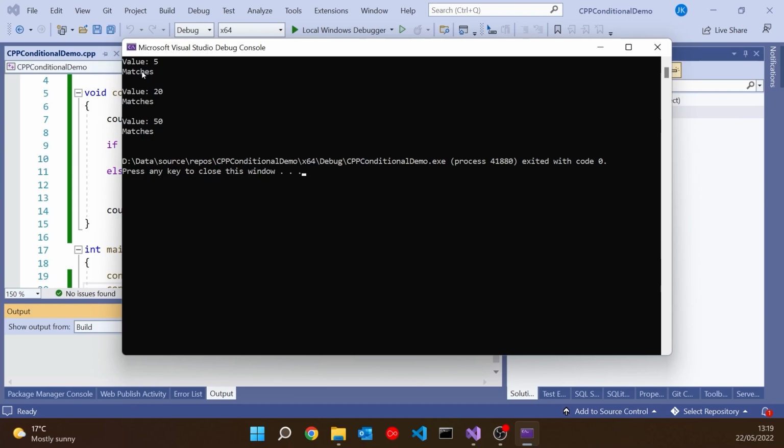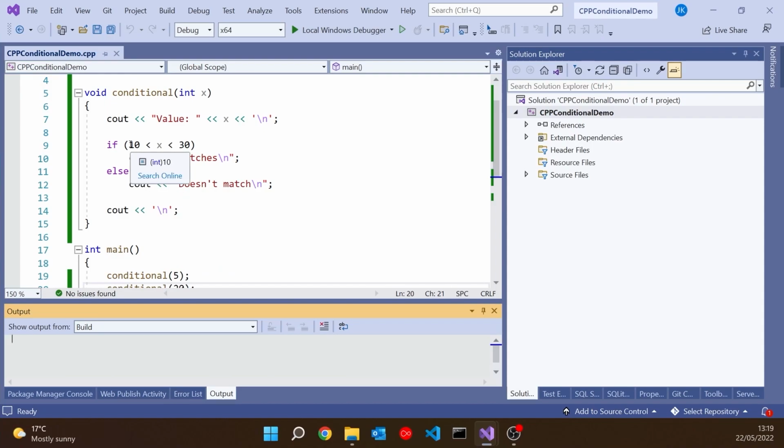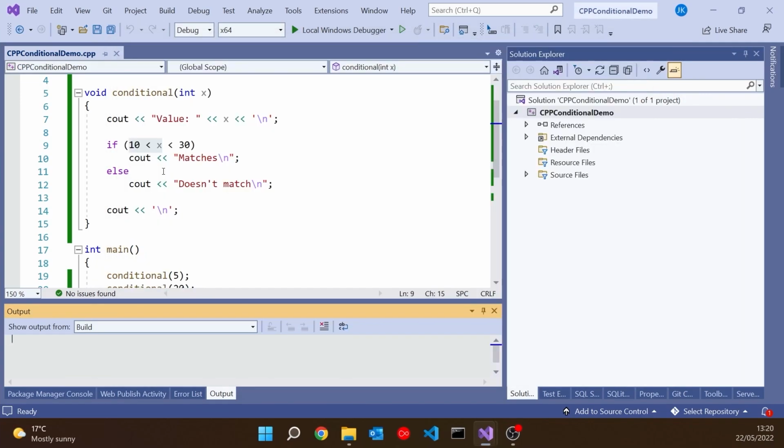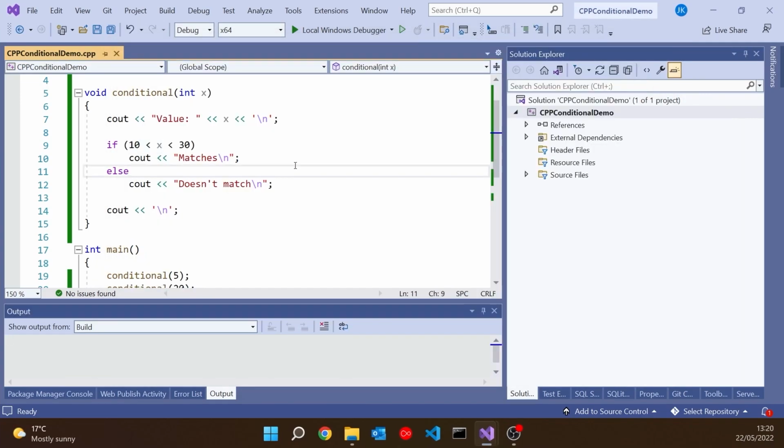And that's because of a strange thing that happens in C and C++, which is when we have an expression like this, the first thing that gets evaluated is that sub-expression there. So 10 is less than x. And obviously that's either going to be true or false. But then in C and C++, the true or the false will get implicitly converted into an integer, which will be 0 for false and 1 for true. And so that whole expression that I've got highlighted there becomes either 0 or 1, which is clearly less than 30, and so that's why we get matches every time. So that's a really nasty feature of C++ and C.